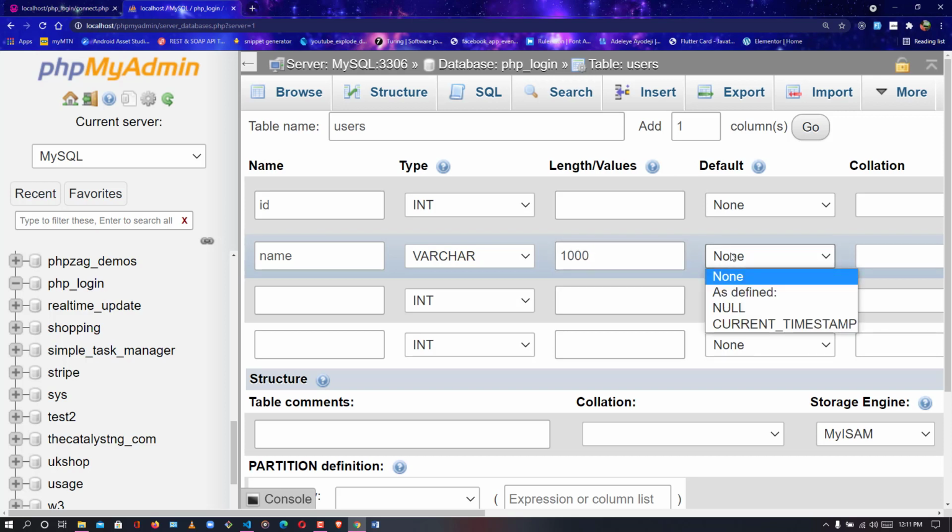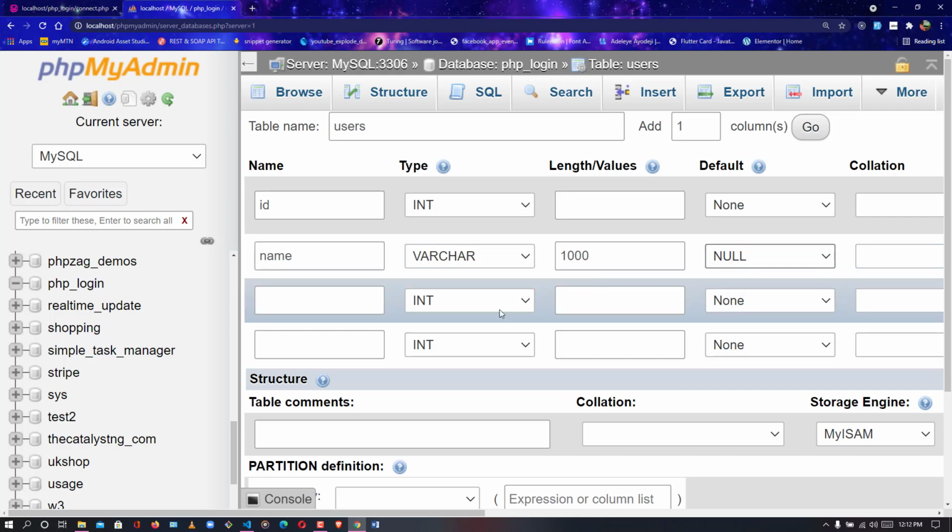Then I assign a default value, so I won't run into an error whenever a user signs up without a value. That is, if a user signs up without any value, it should take in what we call null. So let's make it null.